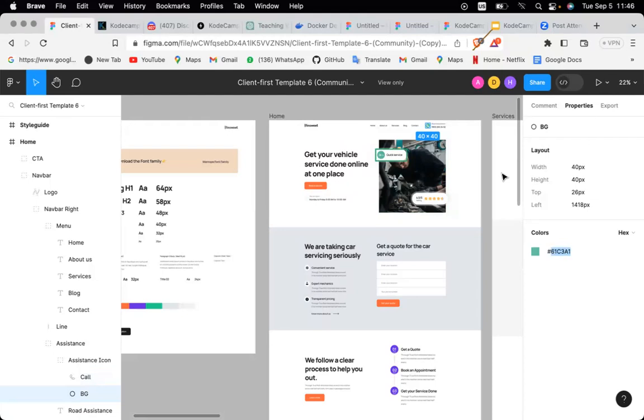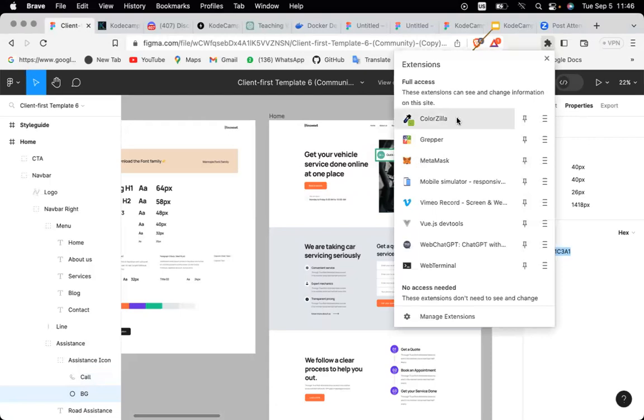There's this extension, it's a Google extension, Chrome extension, sorry. So they call it color picker. I have it here. So this is it, a color picker. So when you click on it, you go to Colorzilla. Yeah, that's the name.